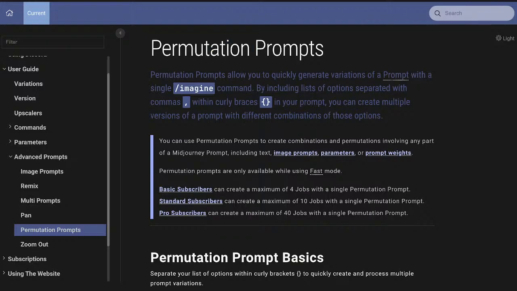So permutations are basically a way that you can generate variations of a single prompt using one command. These are called curly braces. Okay, I didn't know that's what these things were called. But it says that by putting the options separated with commas within the curly braces in your prompt, you can create multiple versions of a prompt with different combinations of those options.